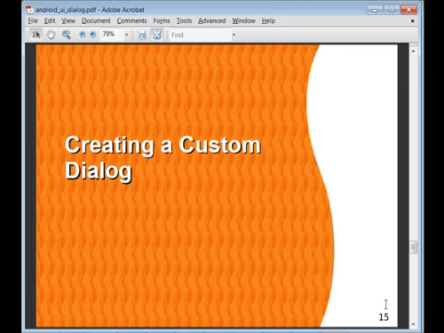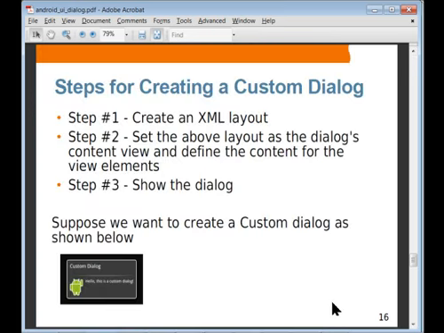Okay, so how to create a custom dialog. So far we've been working with dialogs, the alert and progress dialog boxes that are provided by the Android platform. Here we are going to learn how to create a custom dialog. Suppose you want to create a custom dialog like the one on the slide. Here we have a custom dialog message, and then we have the Duke image, and then a text: Hello, this is a custom dialog.